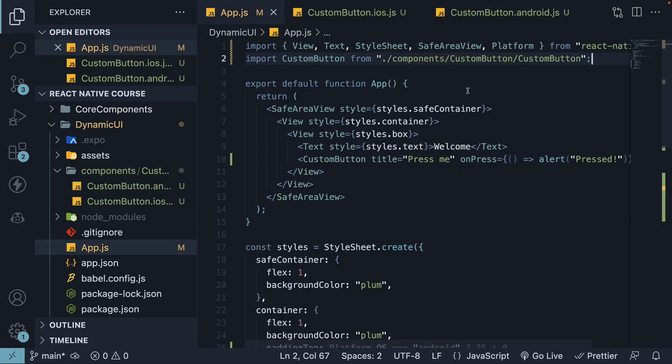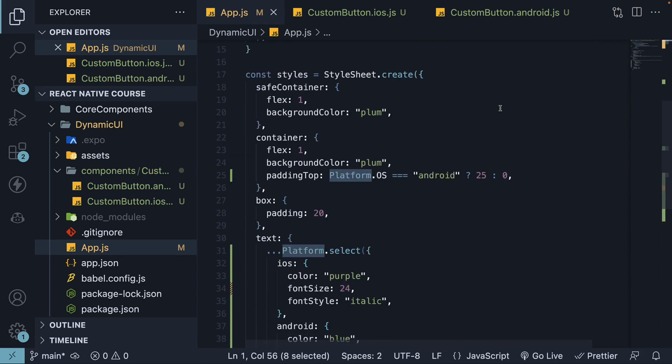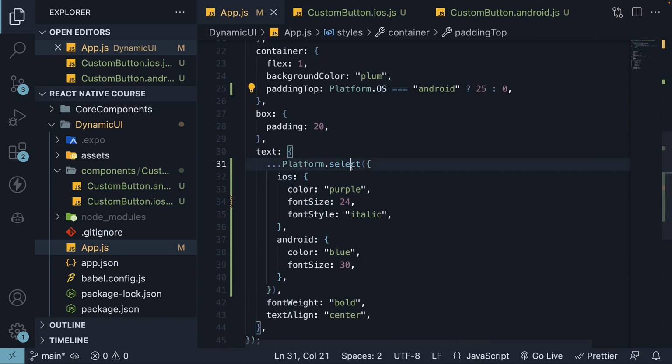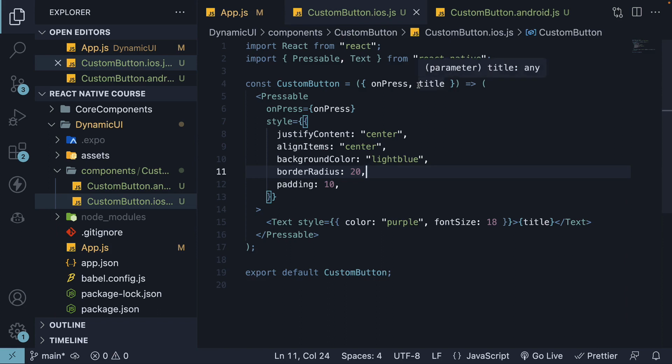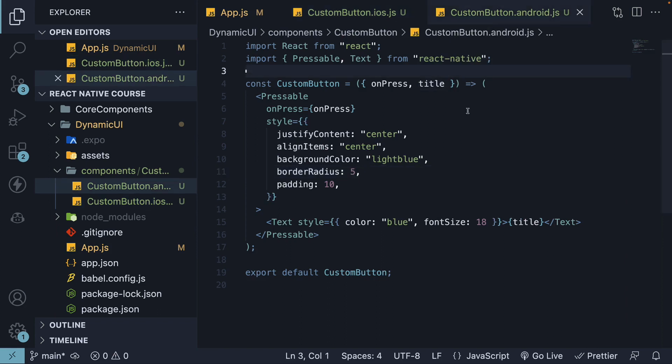In summary, React Native makes it possible to run platform-specific code using the platform module and platform file extensions. You can use platform.os or platform.select for minor style differences. However, for more complex components that need distinct appearances or behaviors across the two platforms, using .ios and .android file extensions is recommended. With that, we conclude this section on dynamic UI in React Native.